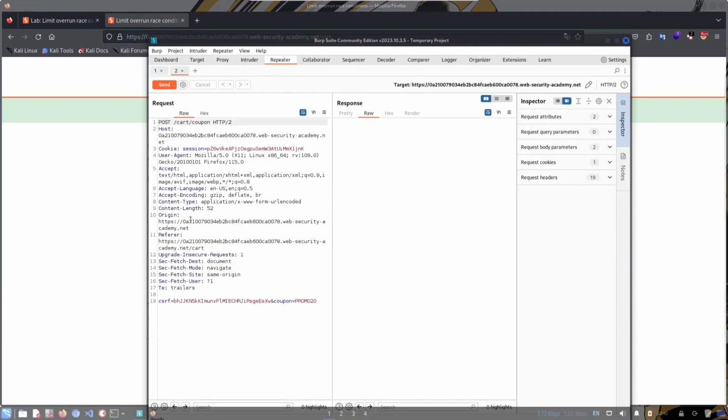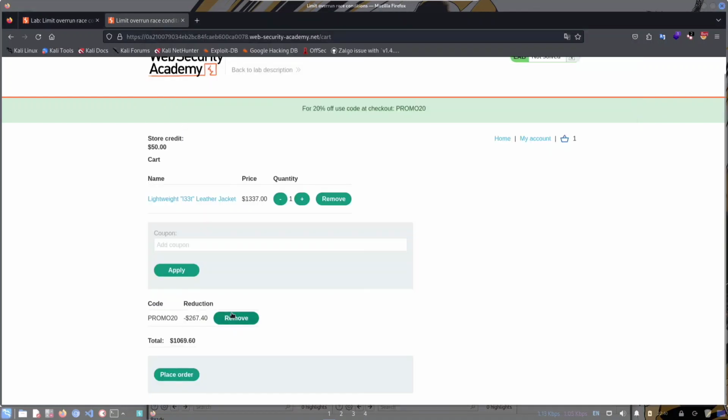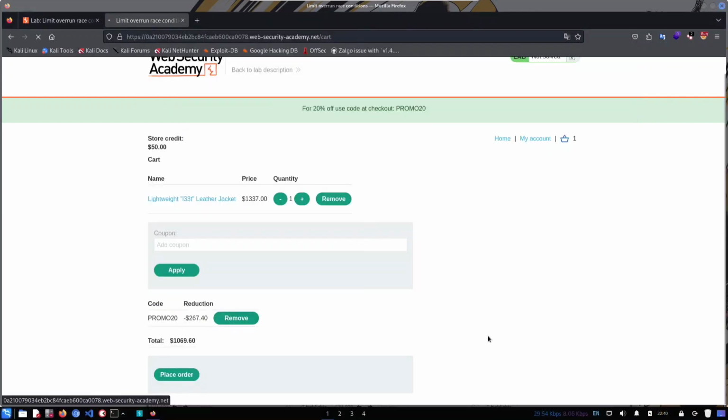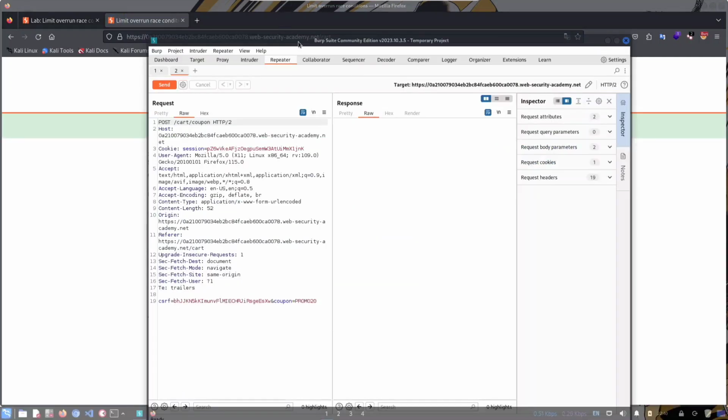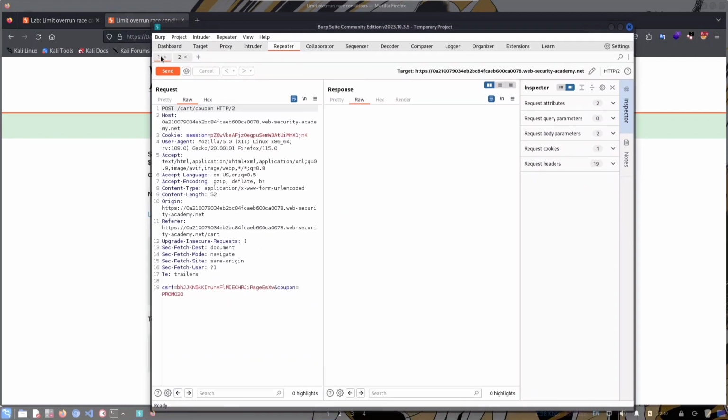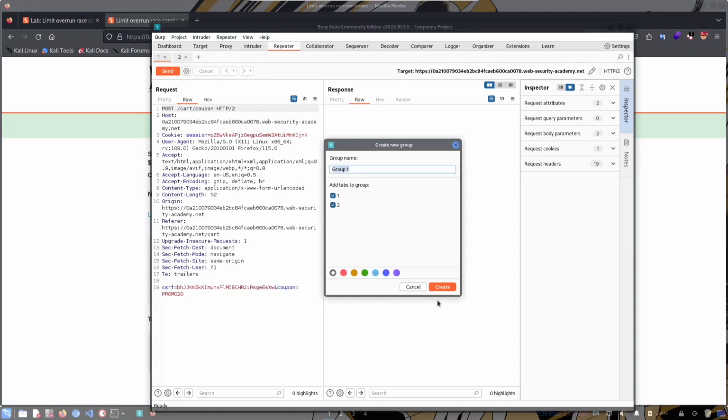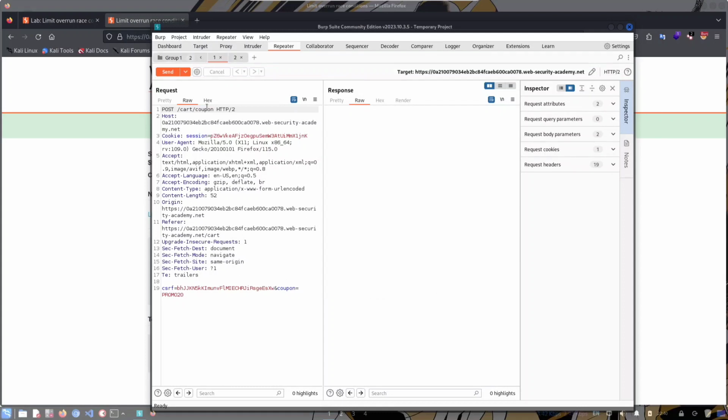We have these two requests. So first we have to remove this promo code, as we won't be able to apply it twice. So the promo code has been removed. Now we'll send these requests at the same time. So for that we have to add them in a group. Now we have to choose this option, send group in parallel, single packet attack, and we'll send this.